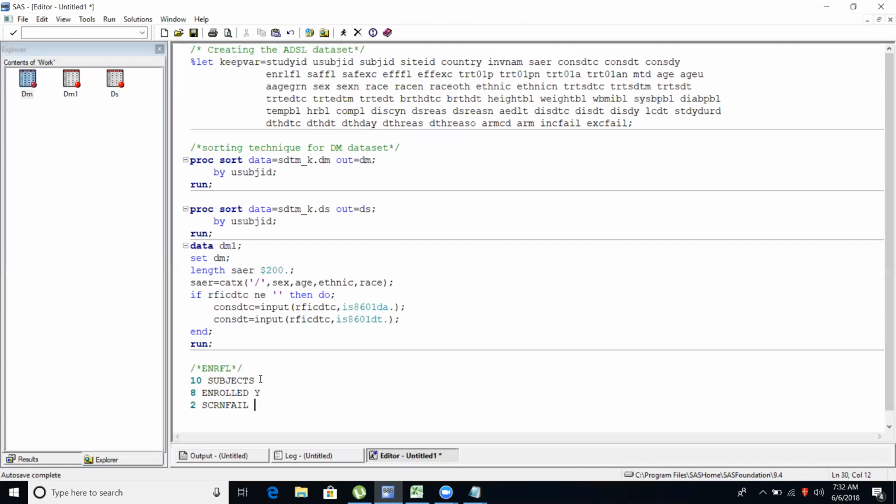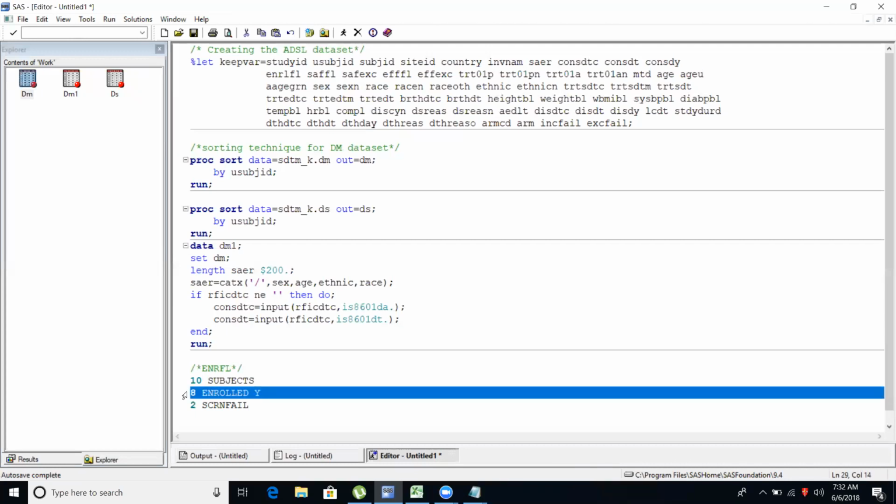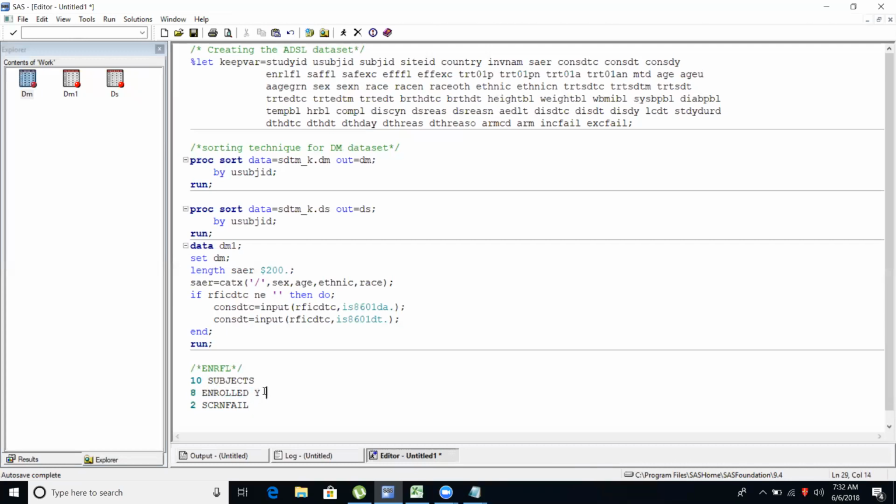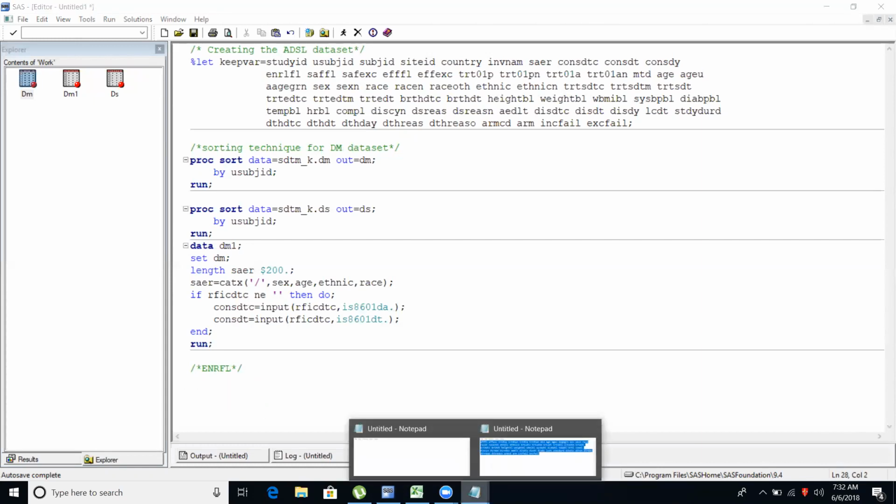That means only the subjects who are enrolled, for them only the Y category will come. That's what we call enrolled. Only the enrolled subjects should be taken. The screen failure subjects should not be included. So that's the main concept of the enrollment flag. What do you mean by that exactly? We need to define the enrollment flag. So for that, what do I need to do?